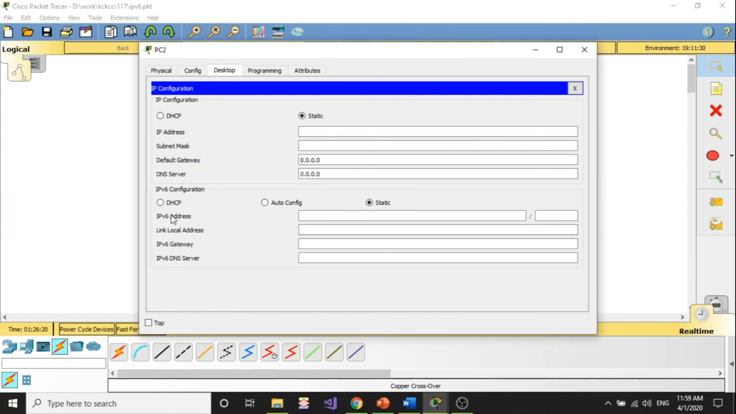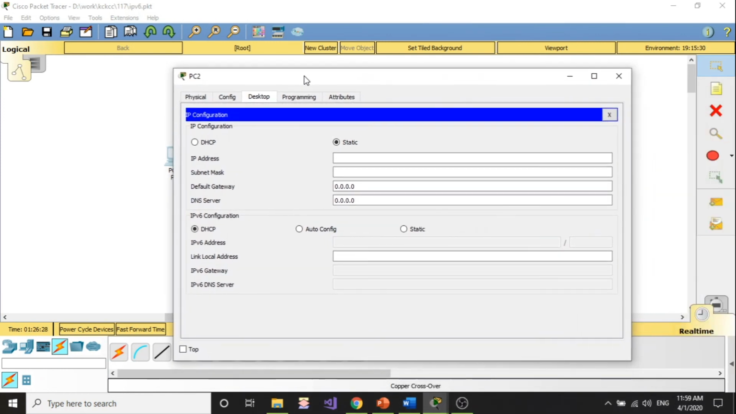Now, look what I do. If I click on DHCP, basically nothing is going to happen. Why? Because my computer here is not connected to any server. But if I click on Auto Configure, this is where the router is going to shine. And look what happened.